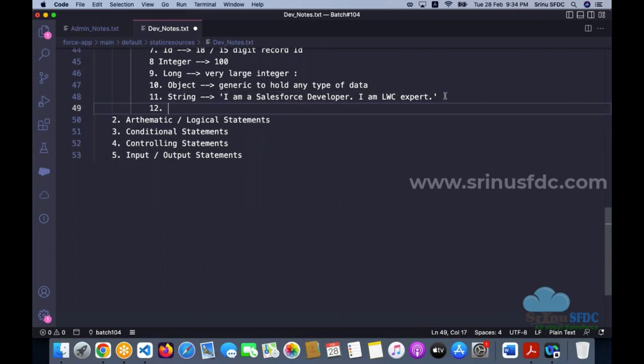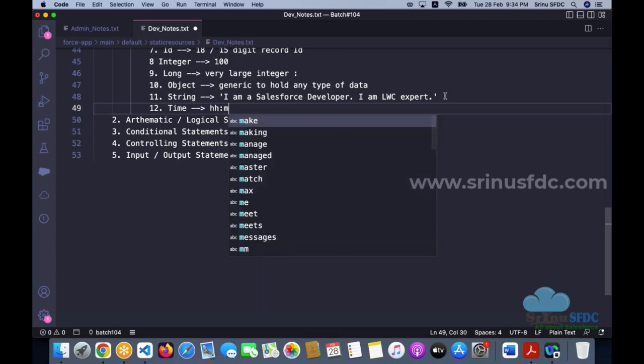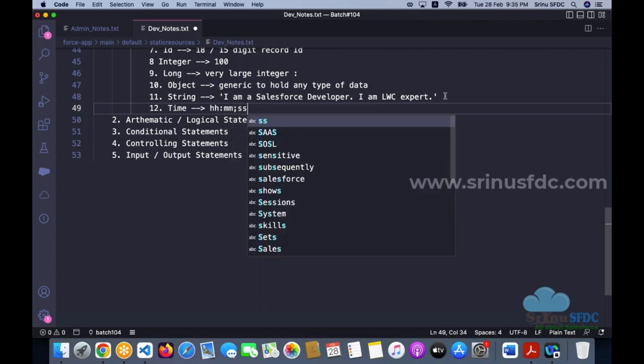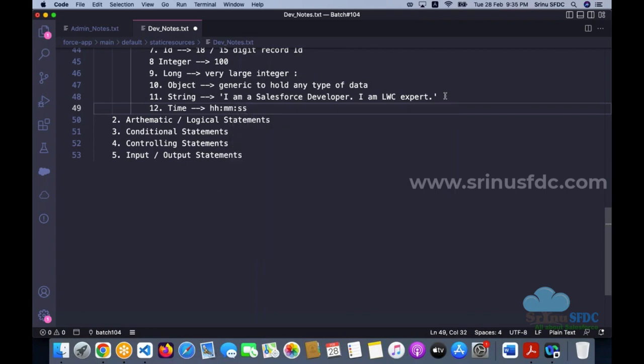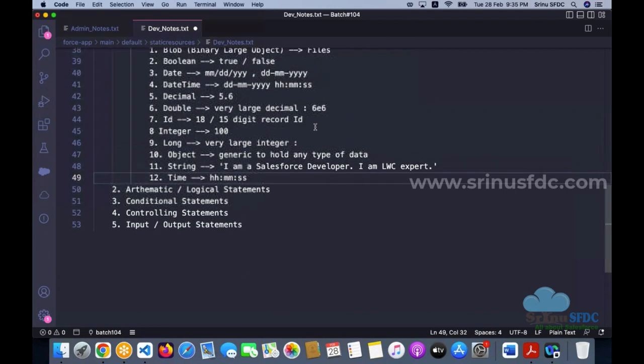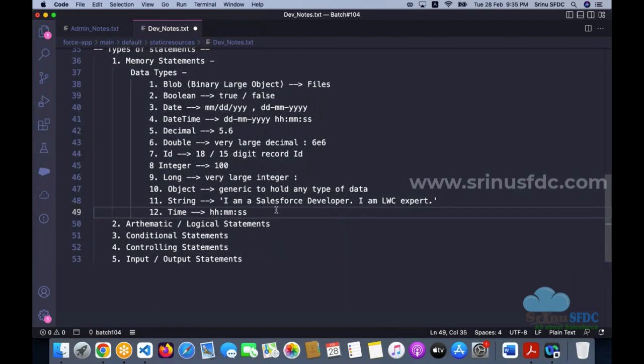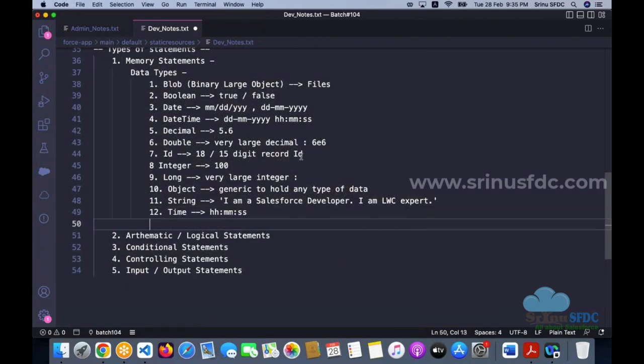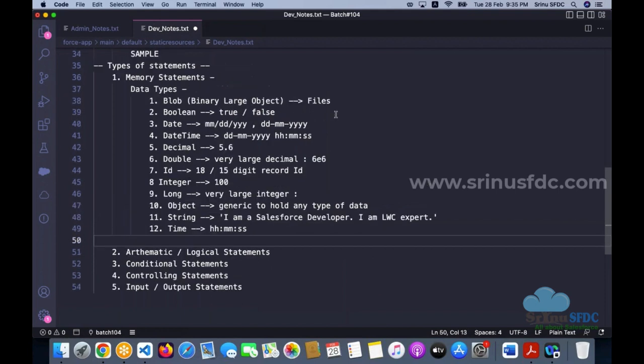Okay. The next thing is the time. To hold the time, maybe hours, minutes, seconds, in those kinds of situations we go with the time. Yeah, these are the data types available. So using these data types while defining the statement to allocate the memory, we instruct the system how much memory it should allocate. Okay, so just to understand that one.